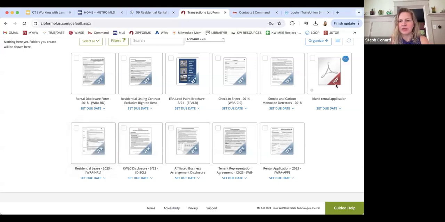Oftentimes, like this blank rental application, I think I received that from the landlord that I was working with a few years ago, and they had their own version. So I ended up using their version because that's what they were comfortable with. But there is one here, a WRA version that you could use as well.